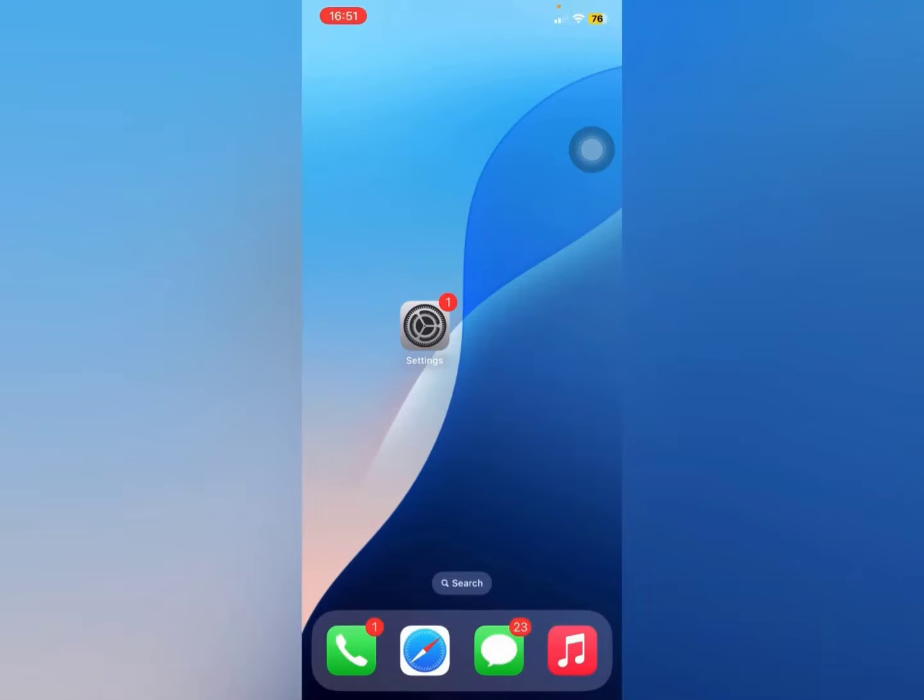Hello, my friends. In this detailed lesson, we will learn the correct and accurate way to set the time or adjust the clock display to the 24-hour format on your iPhones.